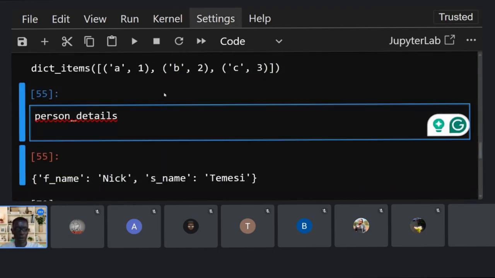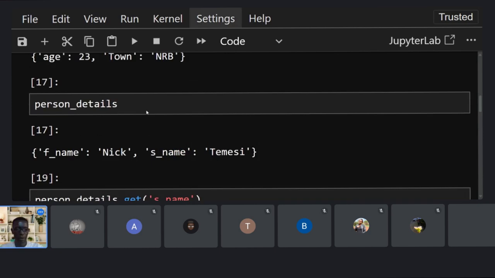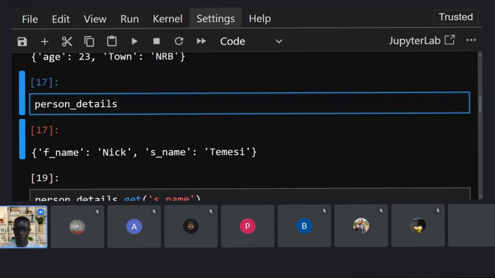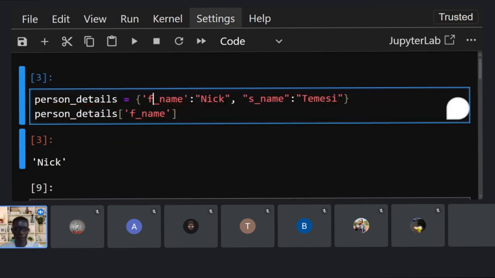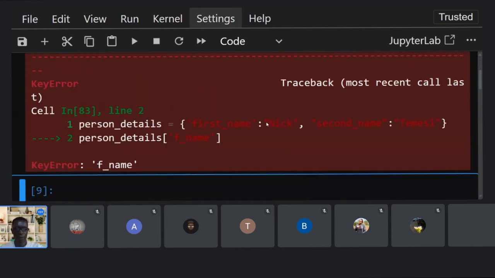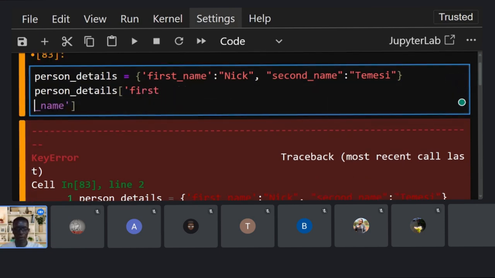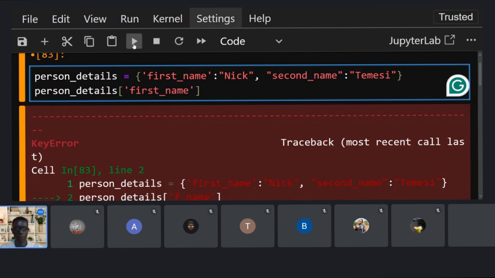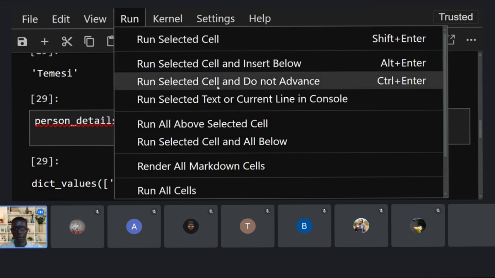Maybe here I need to change this. Where is it? This dictionary over here. First name. The second name. First name, second name. Okay, let's run everything. Run.